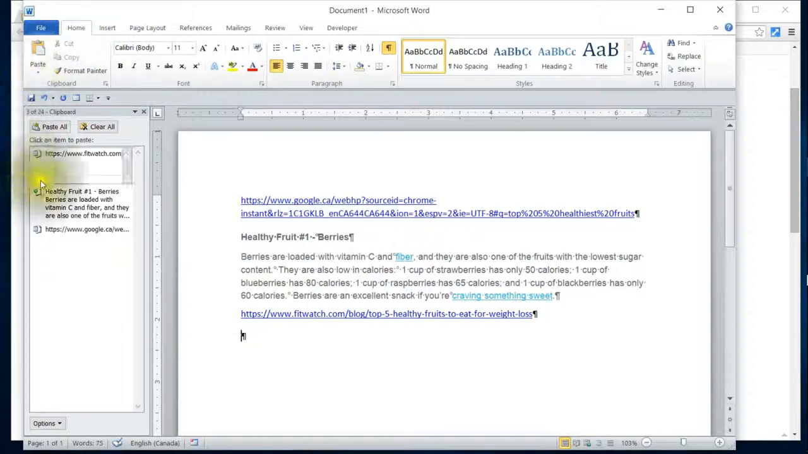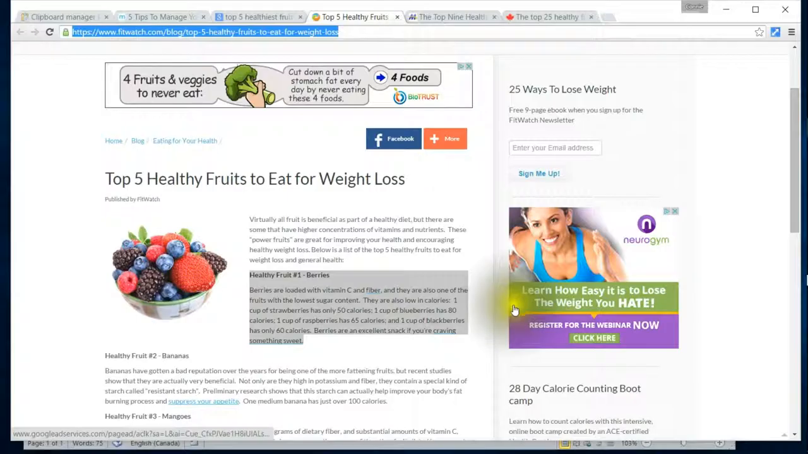and you'll see that they're also here on my clipboard. I do it this way just because I like to have more than one source to go back to where I got my information from.